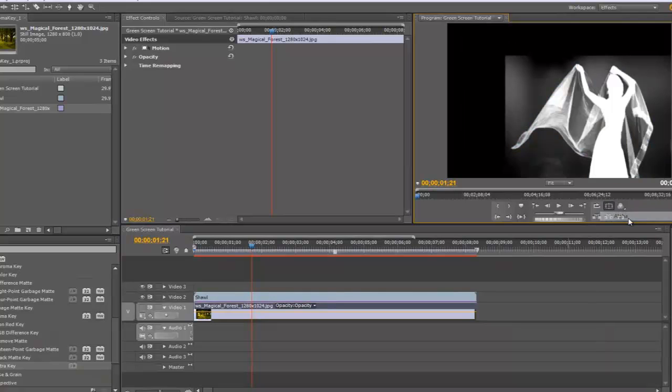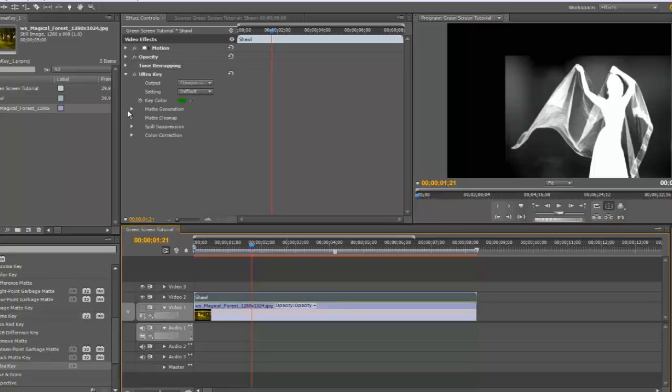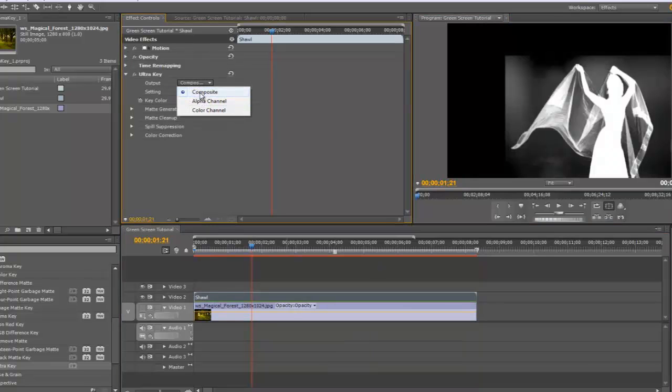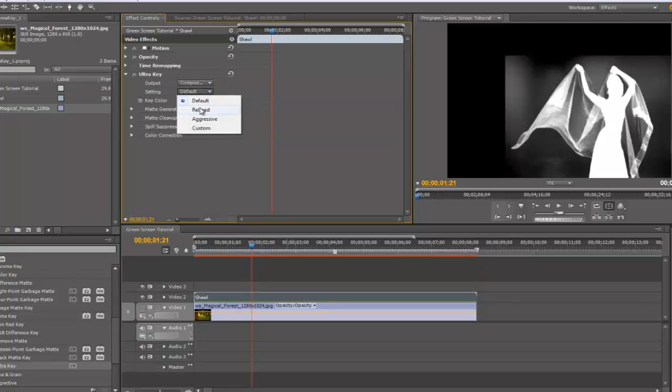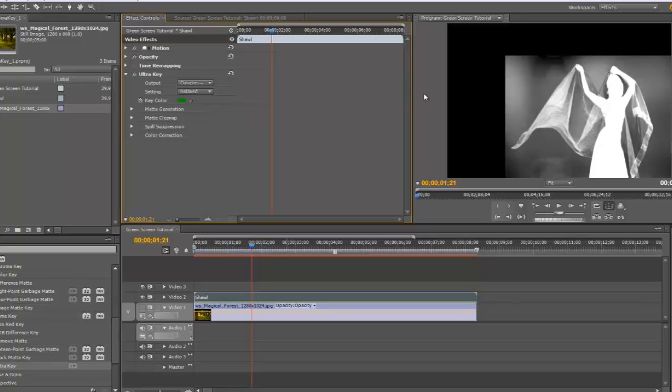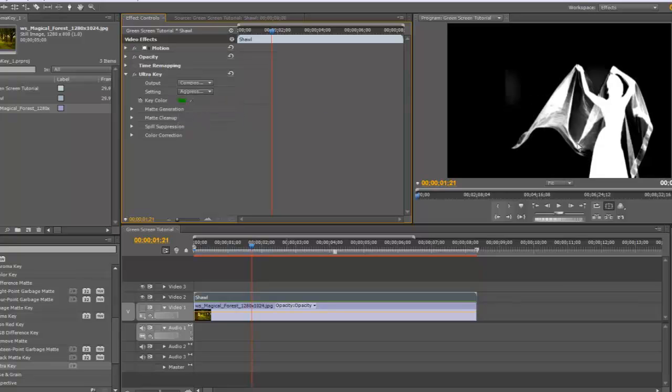Go to the alpha output, which makes it much easier to key the footage without having to eyeball it against the background. I'm going to click on our footage. You can do the alpha channel here. We're going to go into settings. You can go relaxed or aggressive, which almost keys itself.